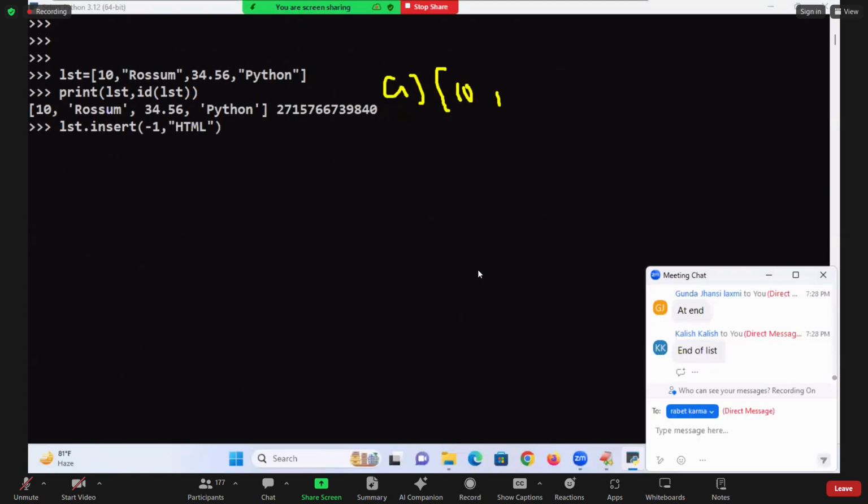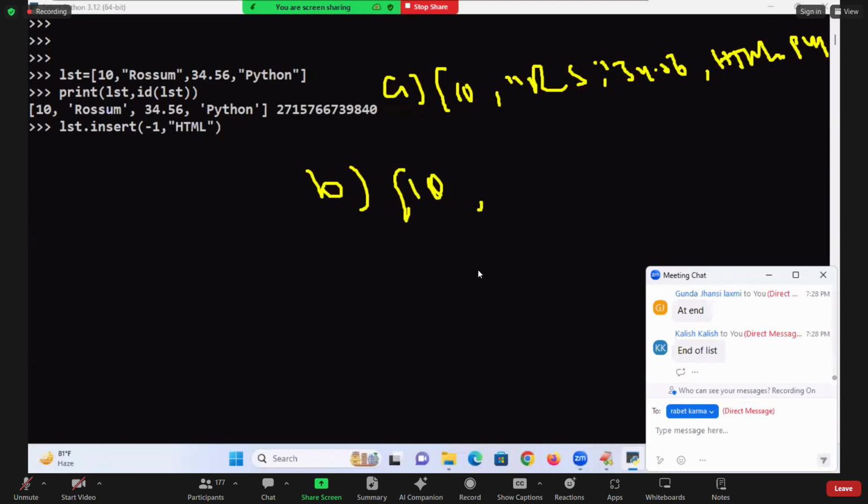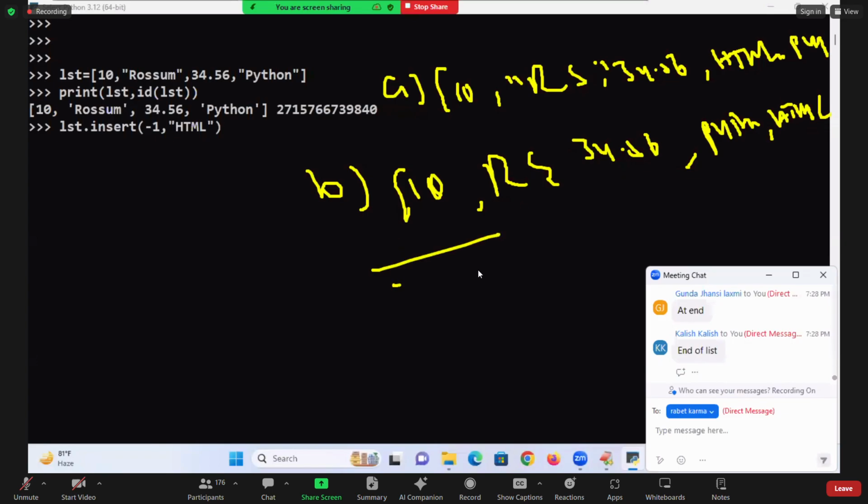Output A is 10, Rosam, 34.56, and next is HTML and then Python. B output is 10, comma, Rosam, comma, 34.56, comma, Python, comma, HTML. And C and D will be something different. Come on.